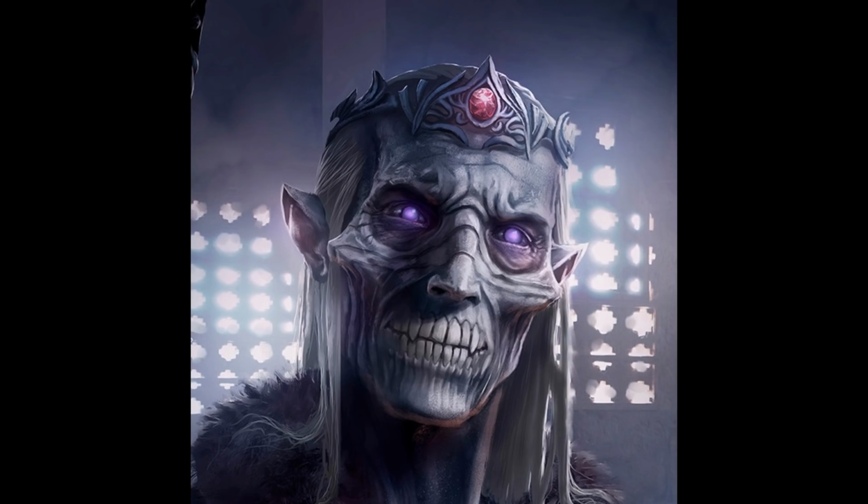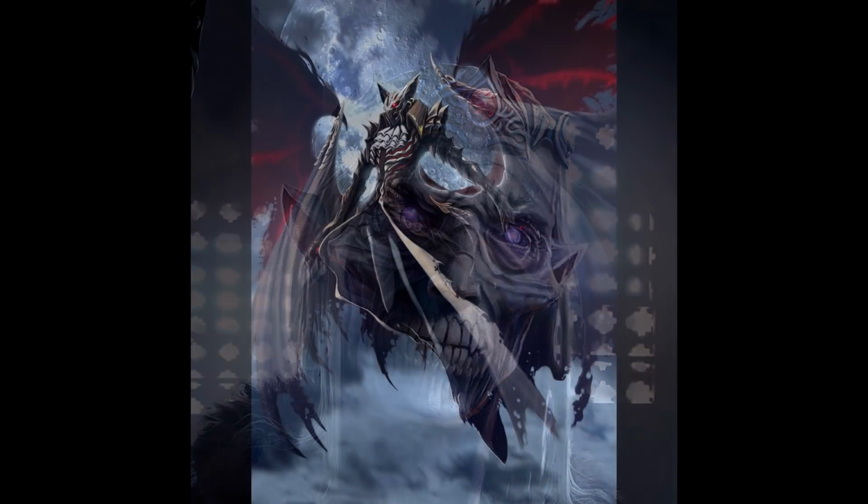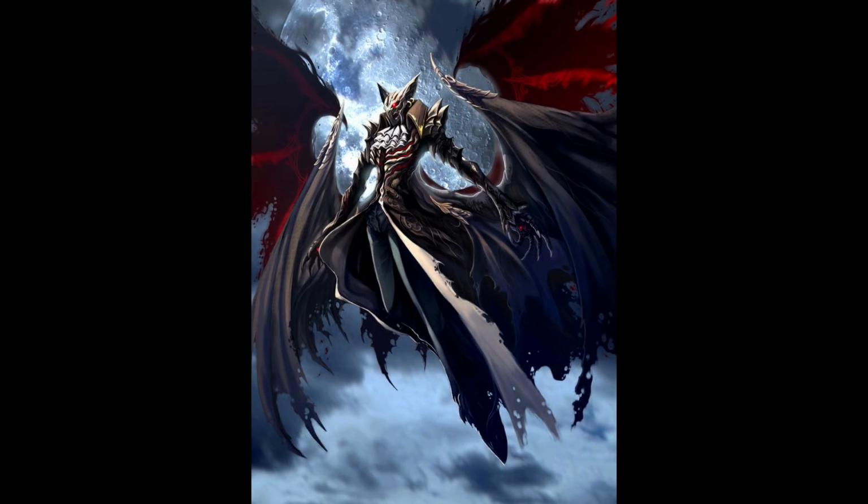And that is all the subclasses from Van Richten's Guide to Ravenloft. There's just the 2, so in our next video we're going to start looking at the lineage options available. Hope you'll join me for that.